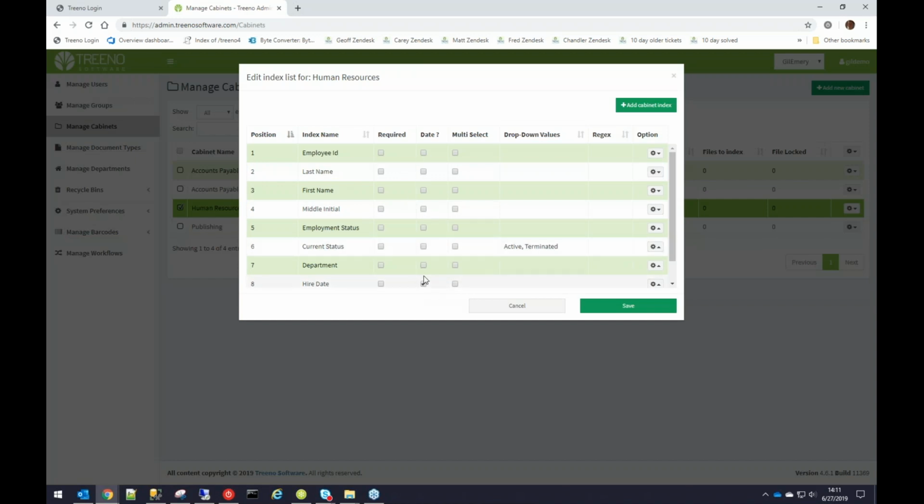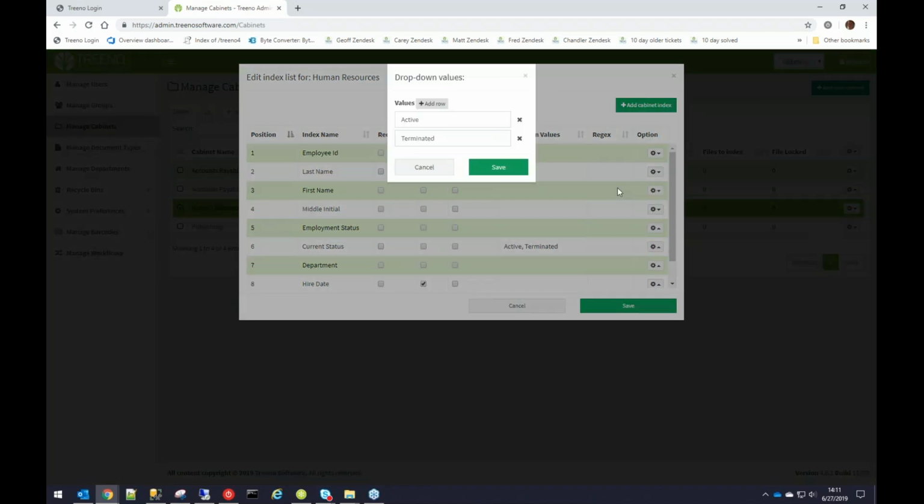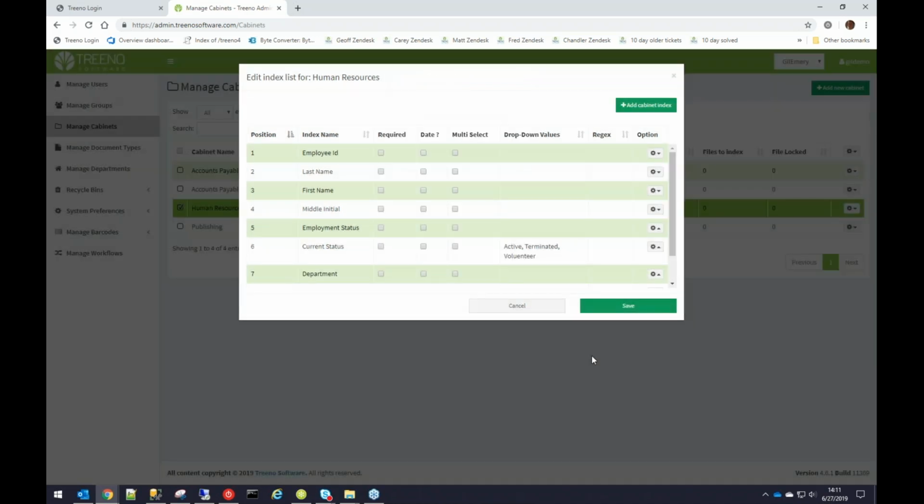I can check off the ones that are date fields. I can check off the indexes that are required. But right from here, I can also go and edit my index, my drop-down values. So instead of having to go to another whole section and add drop-down values, I can do it right from here. I can delete an index if I click the row, I believe here. I can delete the index.